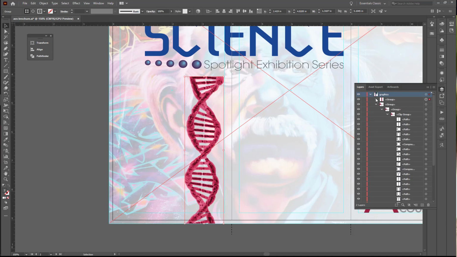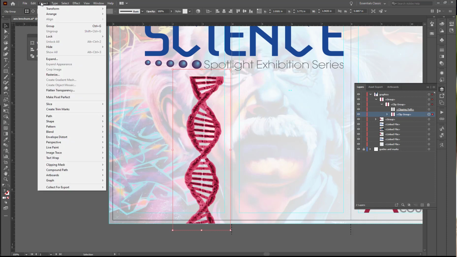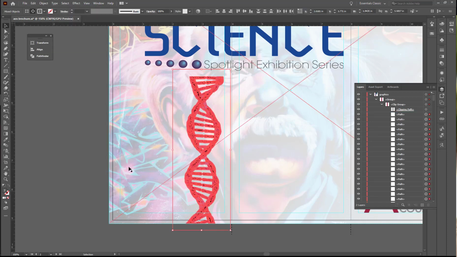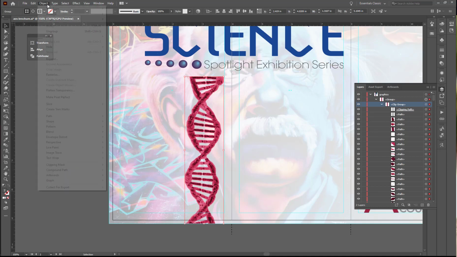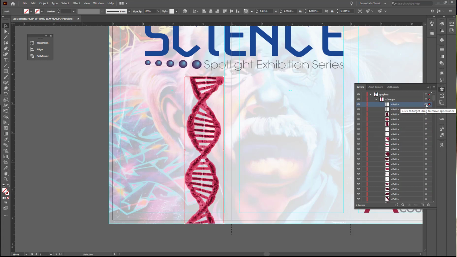Now I want to go into my layers and let's close up that file and expand out my clipping path, and I want to click on the clip group, the nested one, select that, and I'm going to go to Object, Clipping Mask, and Release. Now I need to release the upper clipping group, so let me go into Object again, Clipping Mask, and again release. Now that I have both of those released, I can select just the path that's around these and I can delete those. And now I'm ready to apply my puppet warp.